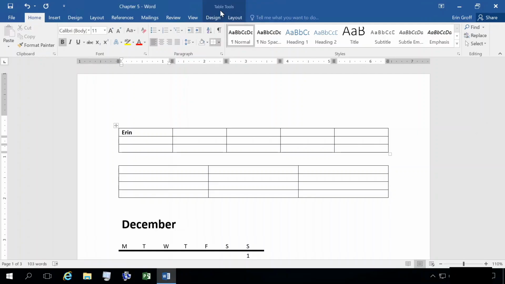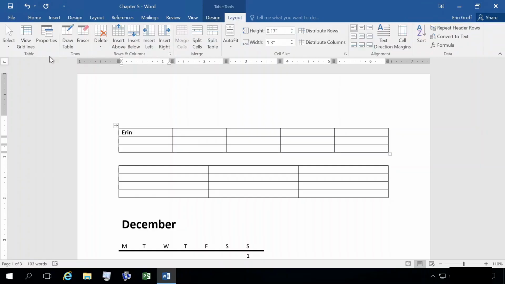So back to these two contextual tabs, our Table Tools. Again, we get our Design and we get our Layout contextual tab. First, we're going to take a look at our Layout contextual tab, and we're just going to take a look at the different groups that we have here. In our activity, we'll use a few of these different commands, and as we go through our 3 different books, we'll learn about the others.